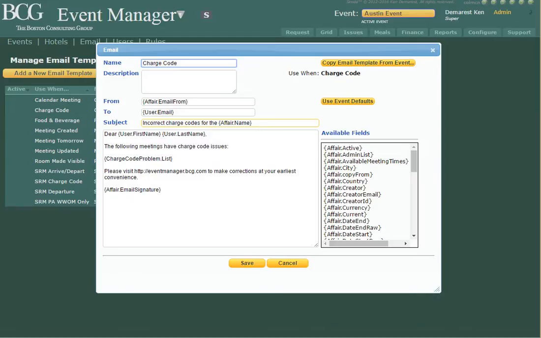So this will say incorrect charge codes for the Austin event, which is the name field of my event. And then the email will start, dear user.firstname, user.lastname. So if it was being sent to a user named Bob Smith, it would say, dear Bob Smith, comma. The following meetings have charge code issues. And then this charge code problem.list is a special field that the application puts together that lists all of the known charge code problems for a person. And then it says to them, please visit a certain URL to make corrections at your earliest convenience.